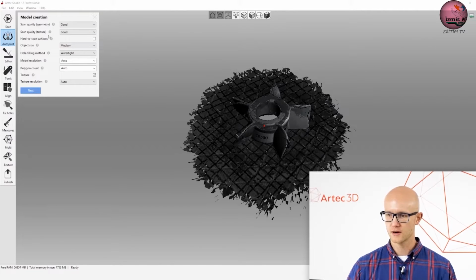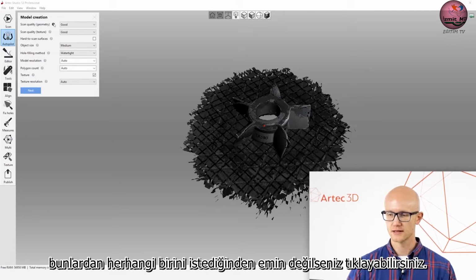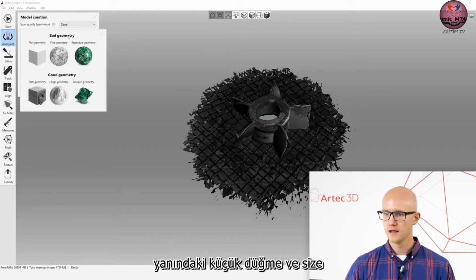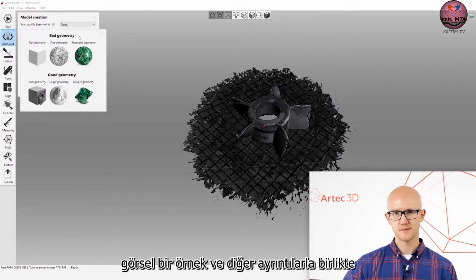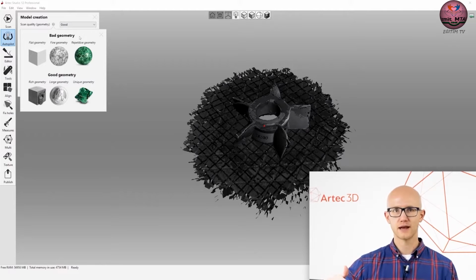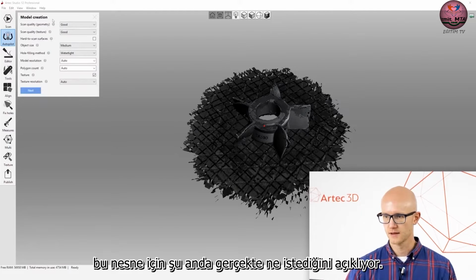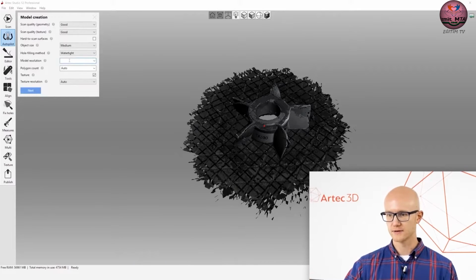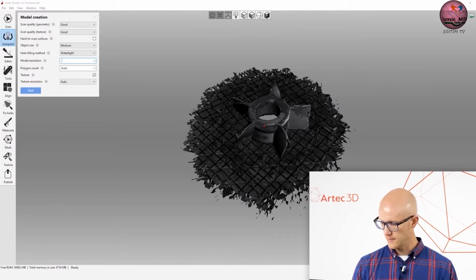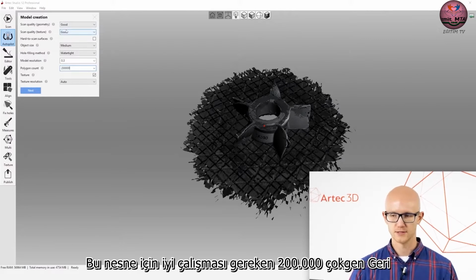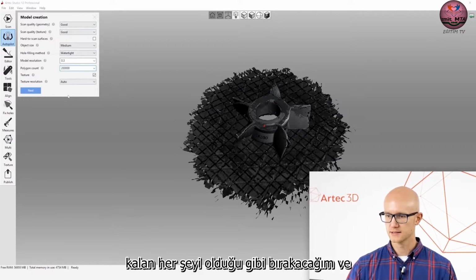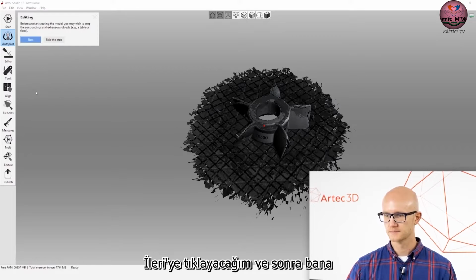And if you are unsure of what it's asking for any of these, you can click the little button next to it, and it gives you a visual example along with other details explaining what it's actually asking. Now for this object, I could leave this on automatic resolution and poly count, but I know that I want to use, say, a 0.3 millimeter resolution and 200,000 polygons. That should work fine for this object. I'm going to leave everything else as it is and click Next.